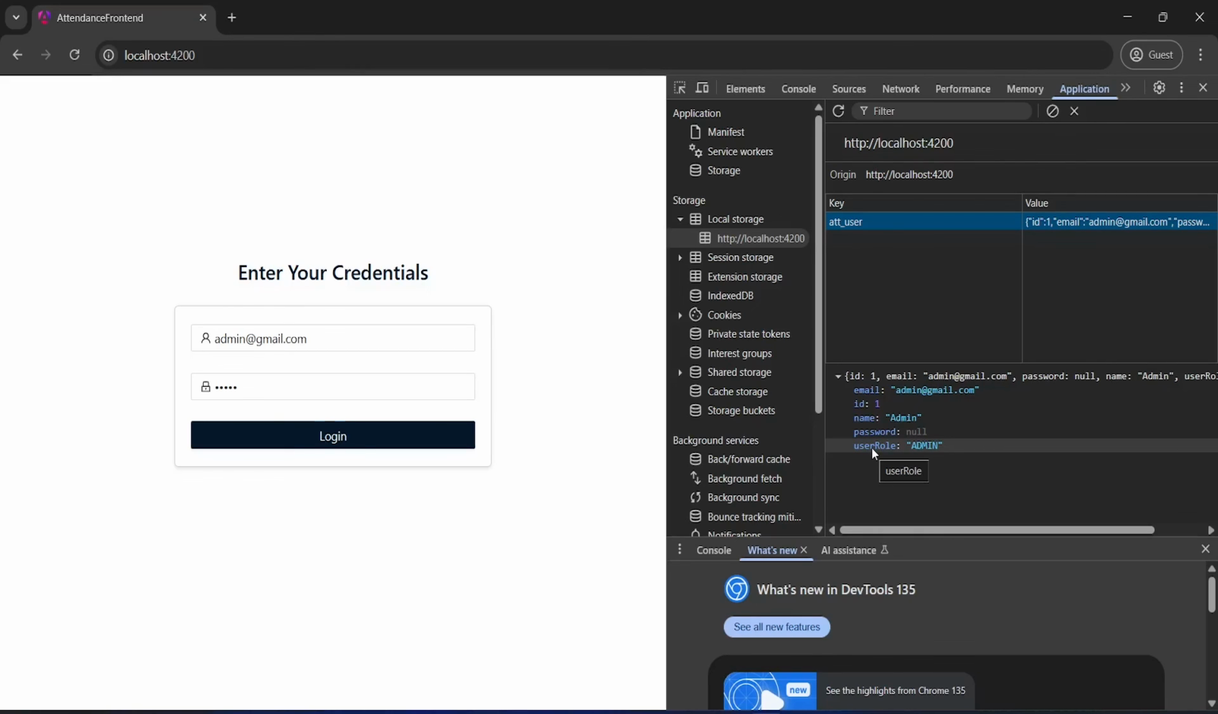And that's it for today's video. In the next video, we will update our user storage service, and we will add methods like getUserId, getUserProjectId, and get the role of the user who is logged in. And then we will create the methods to check if an admin or employee or manager is logged in.